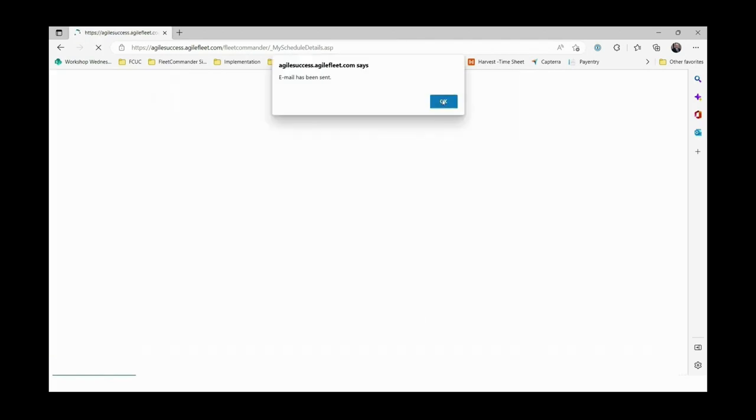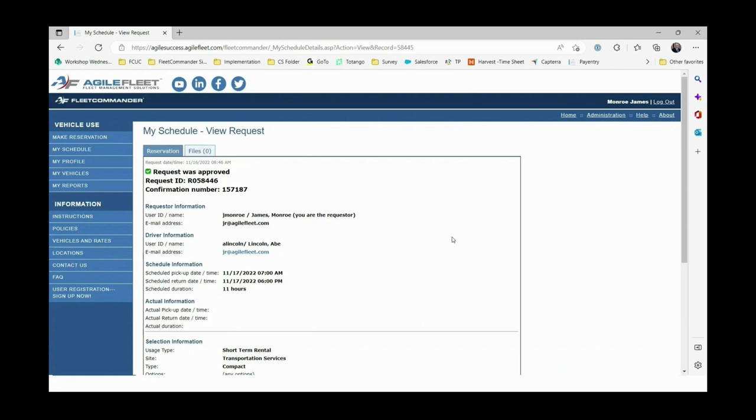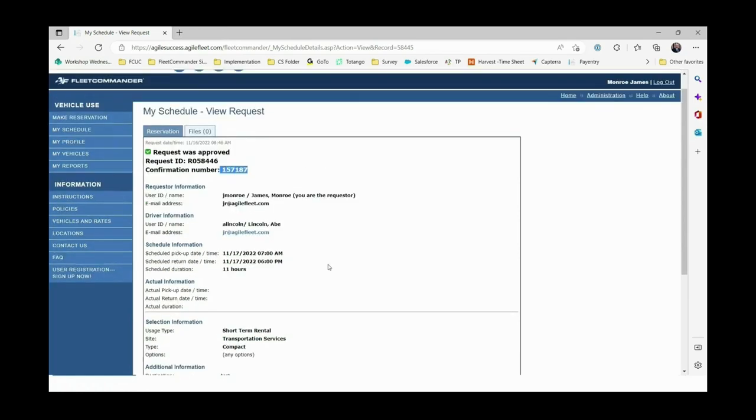Every time that a reservation is logged within FleetCommander, there are two emails that are sent by the system. First is the acknowledgement of the request, which that email will contain that R0 number. And then once the reservation is actually approved, either automatically by the system or approved by an admin, then there will be a confirmation email sent that would include not only the R0 number, but then the true confirmation number.